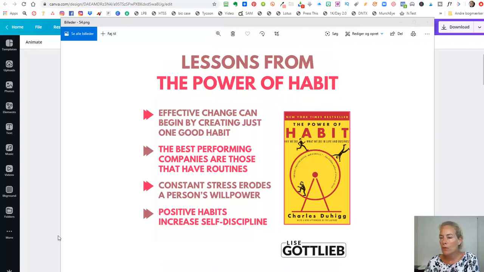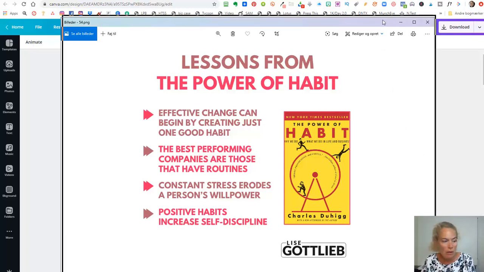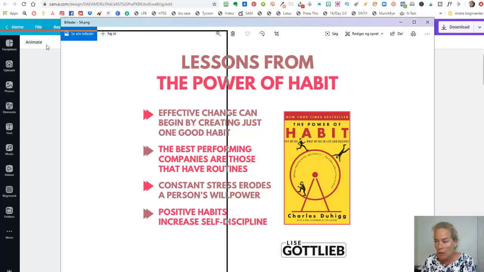The book review we're gonna make today is The Power of Habit by Charles Duhigg, and this is an extremely good book. I've read it more than once. I really like it, so it's not hard for me to create a review on this one and recommend it to other people. So this is the one we're going to work with.